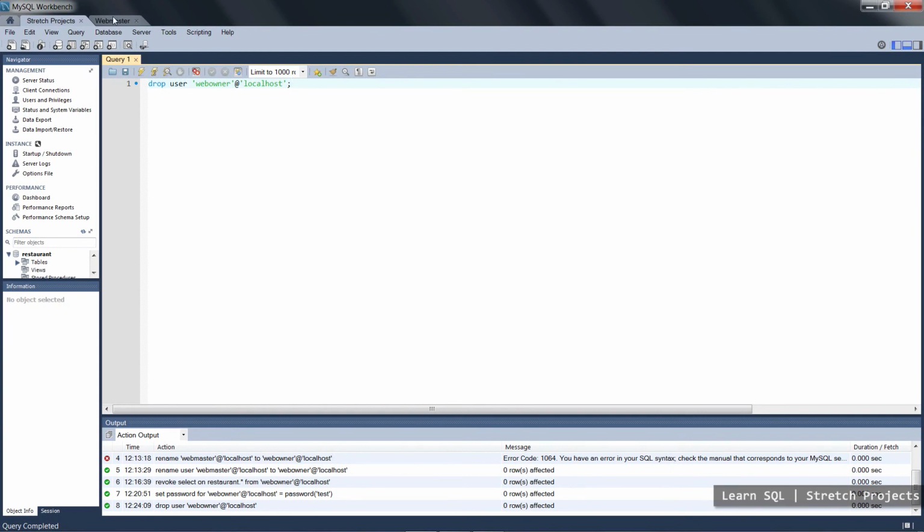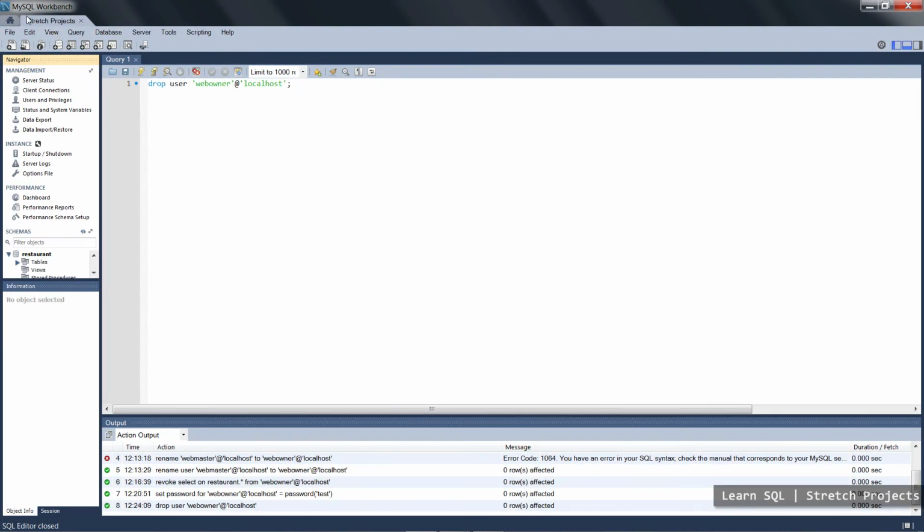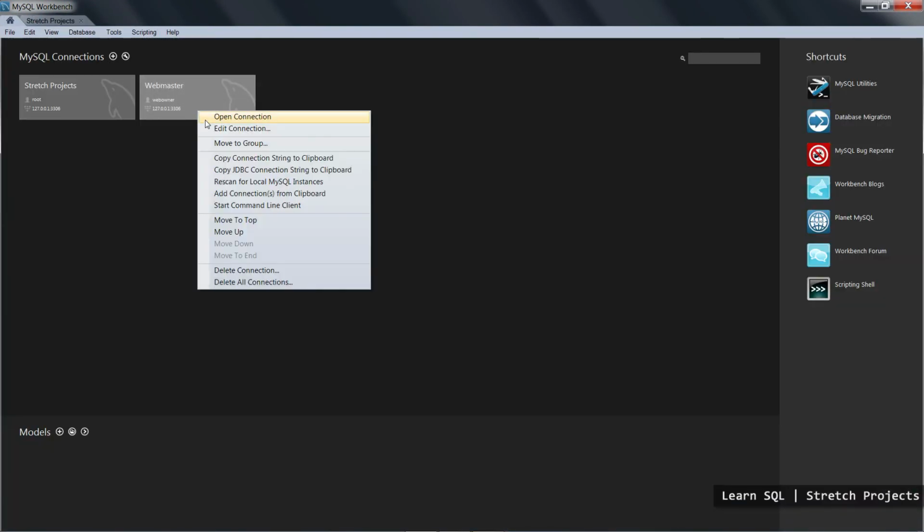But again, remember that this doesn't change the fact that the user can still be signed in, and that user account will then be deleted, and so you can remove any connections that you have existing for that user.